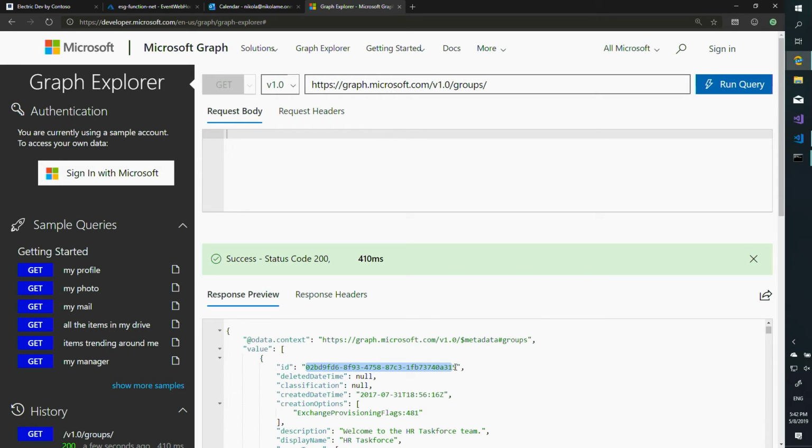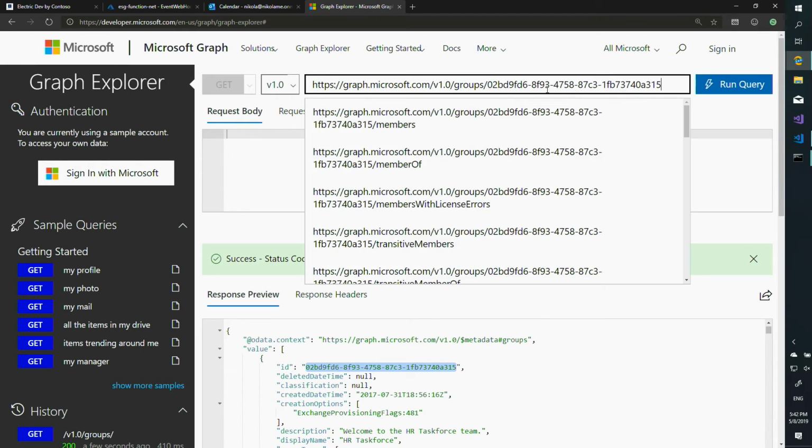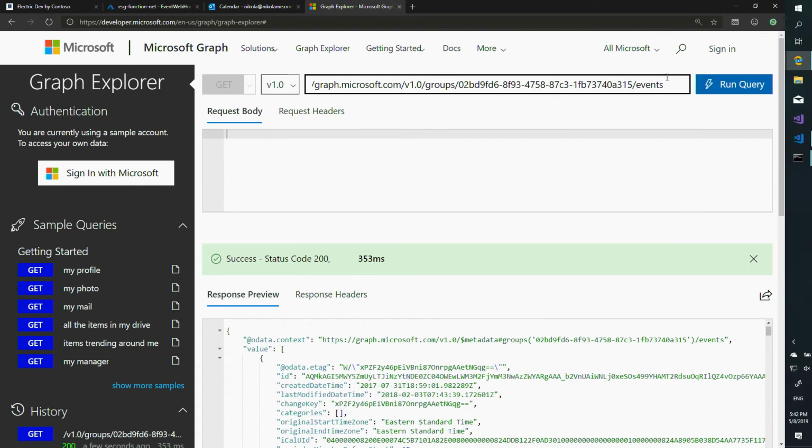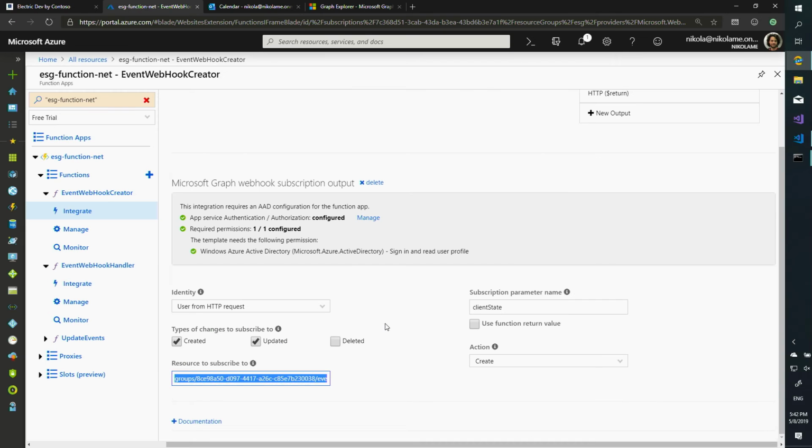I can just get the ID, and I can click Events, and I can get all the events. And I'm telling the Azure function, hey, every time there's a change in this calendar, let me know. And that's exactly what this Azure function is doing here. And I'm saying every time there's a created event or an updated event, let me know. And then that's when the webhook handler comes in.